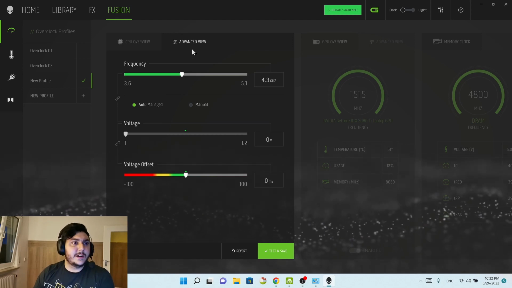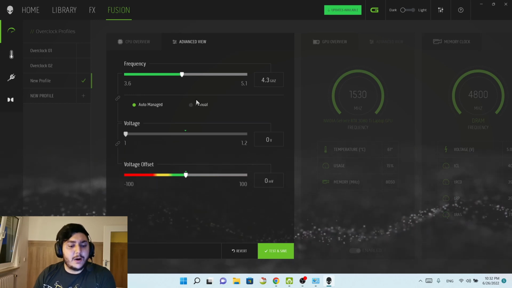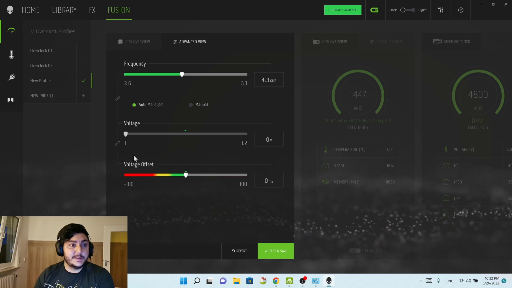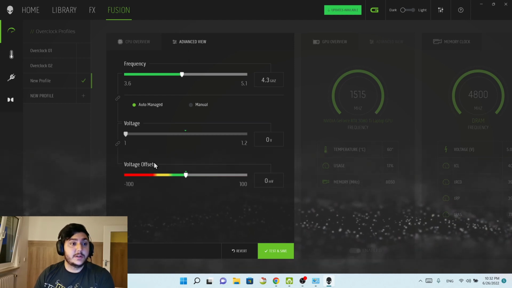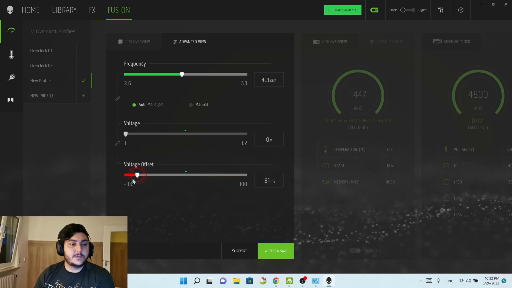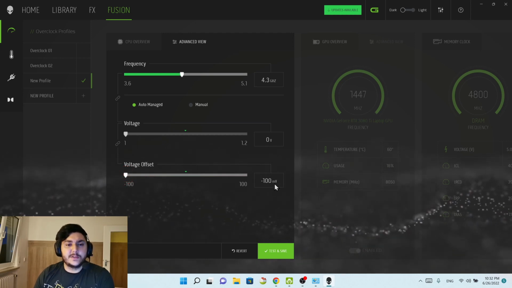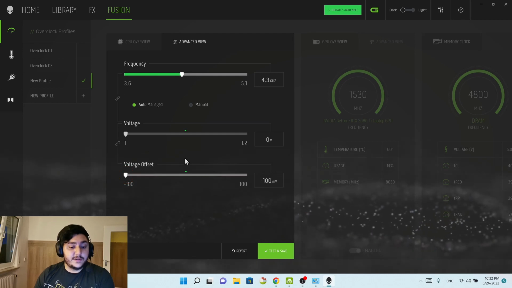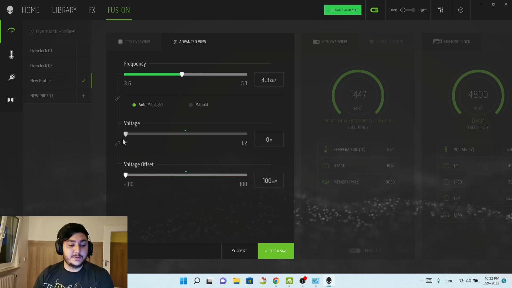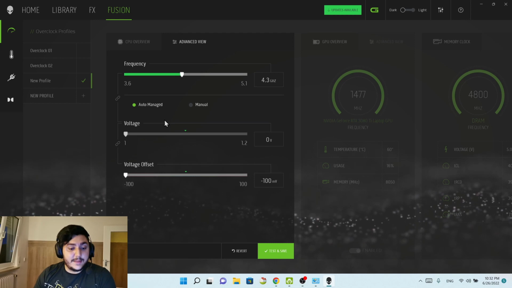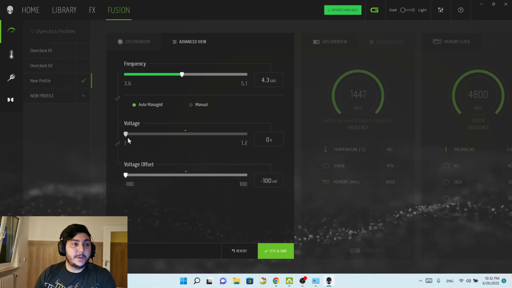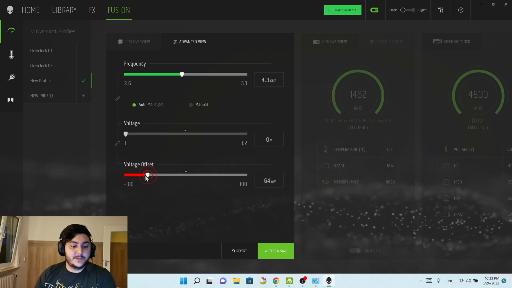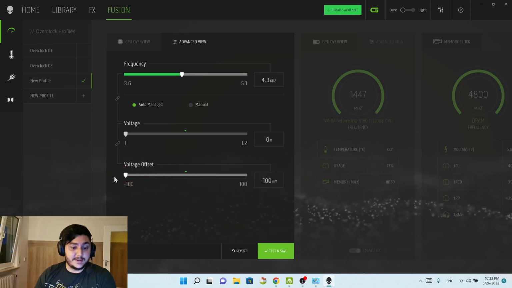So now you might think, okay, if I'm not able to set my voltage manually, how am I supposed to undervolt my CPU? This is very easy. We do this by changing the voltage offset. So now you might think, okay, I set this to minus 100 millivolts, but how do I know the voltage that the CPU has now? First thing, you don't have to know what voltage your CPU is currently using. And secondly, that's the reason why you choose auto managed, because regardless of what voltage your CPU will be using, it will always have the voltage offset that you are selecting here.